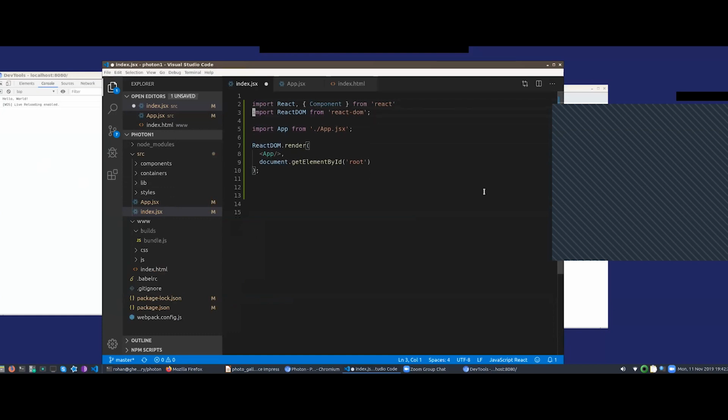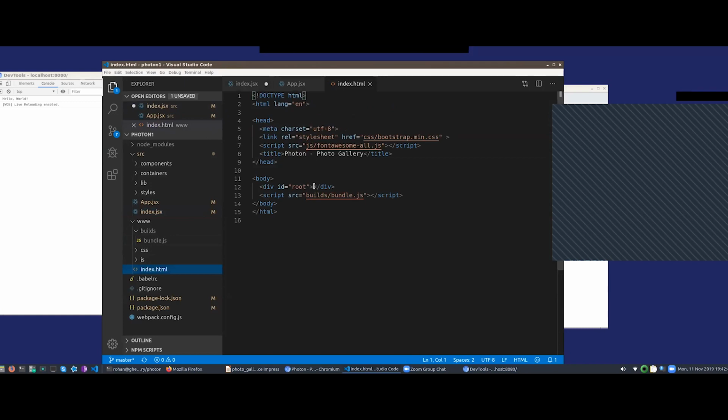You need to import React, React DOM, and your custom app component. Remember, all paths are relative to the current directory. So app.jsx is in the current directory. And I'm going to call ReactDOM.render, which takes two parameters, JSX and the element, which is root. So obviously that is because in your index.html, you're telling React to put the entire application inside this div, which has an ID of root.